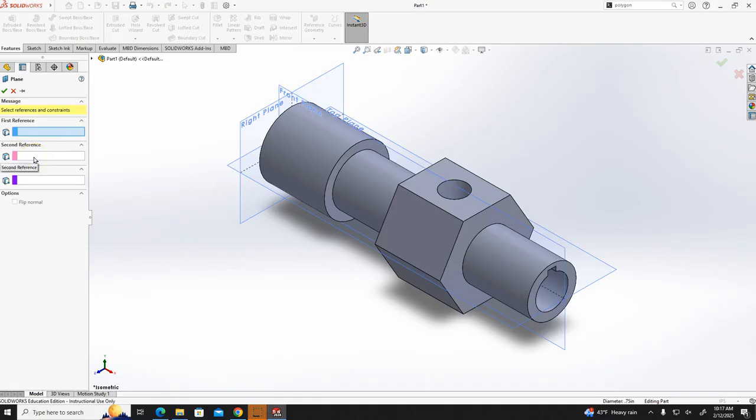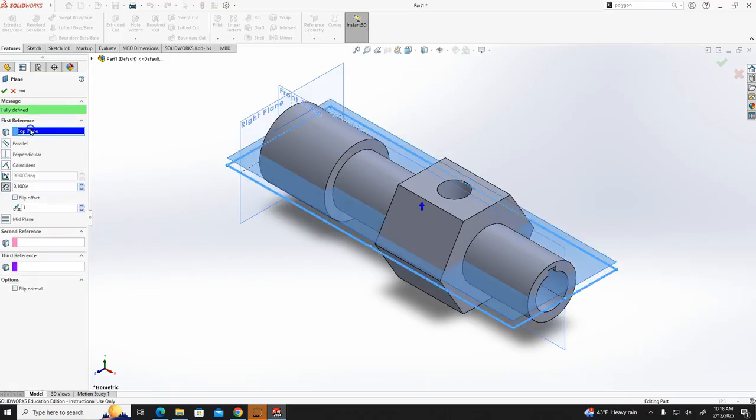So let's create a plane. I will give the first reference as this top plane, because I want to make this plane parallel to the top plane. My final aim is to get the plane which will be opposite to this keyway, so obviously this plane will be parallel to the top plane. So under the first reference, choose the top plane.